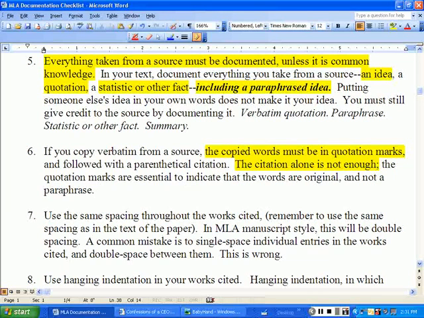Now, I don't know if this is elsewhere in the list, but this is a problem some people have, so let me mention it here. Be sure to include both opening and closing quotation marks.